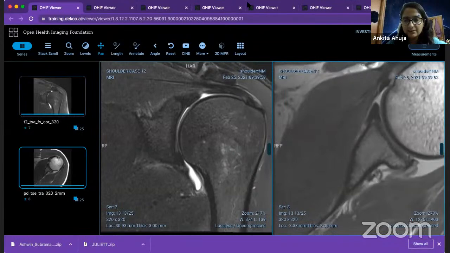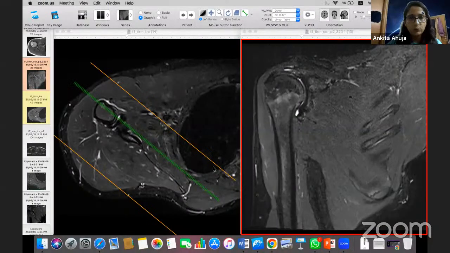Anything else? I have just taken out one case of scapulothoracic bursitis because somebody wanted me to show that. So I'll just share that one last case. Let me just open it. That's not a very frequent indication which we face in our practice. But sometimes there is localized tenderness in that area specifically, and we get a request to look at the scapulothoracic region carefully. So let me share the screen now.